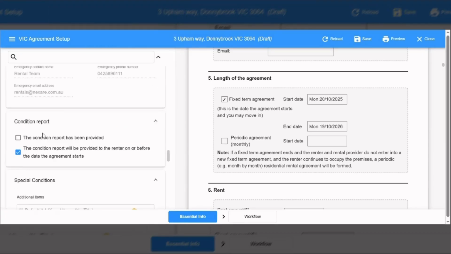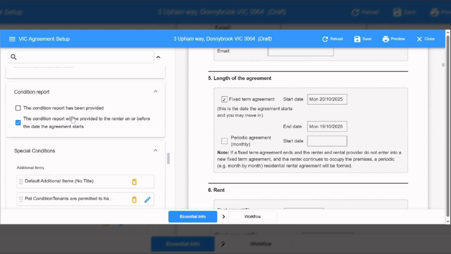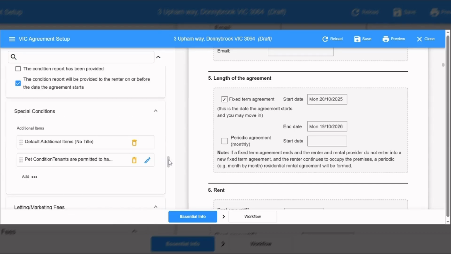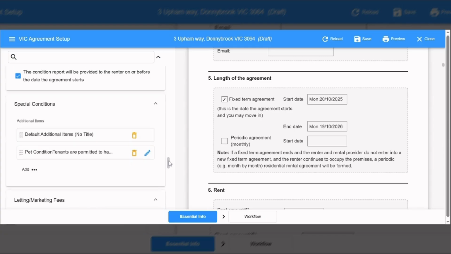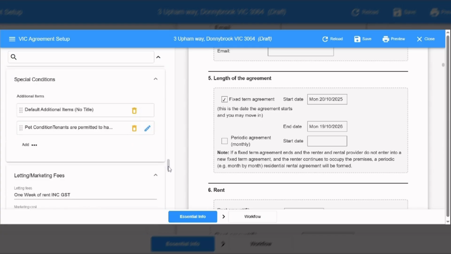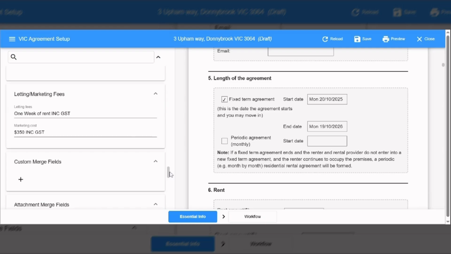Next, in the case of a new agreement, the condition report will always be provided. The condition report is the entry report, which shows the condition of the property before the tenant moves in. It will be provided every time new tenants come to the property. This has been added by the back end. If you want to change anything, this can be done. Here the fee has already been marked, but if you want to skip that part, you can. Any attachment can be attached over here.